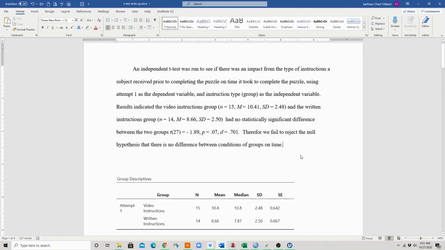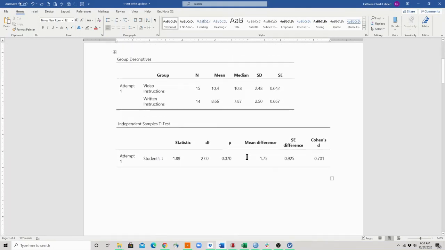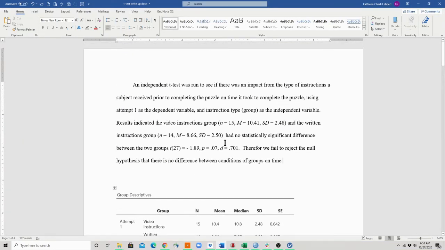I have also got some examples for you to look at that will help you with your future work. But all in all, this is what we want to do when we're running t-tests in Jamovi.